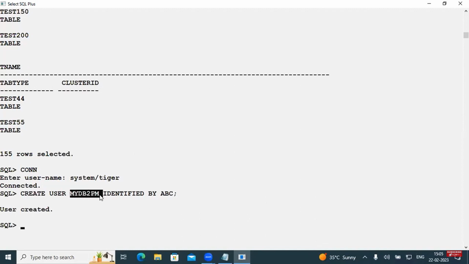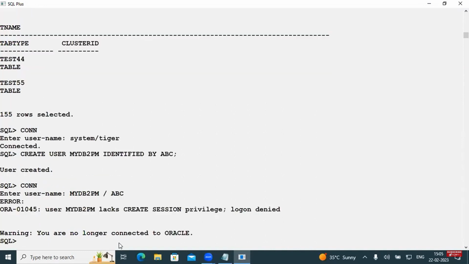But immediately, suppose, okay, sir, my admin created one user account for me. My username is mydb2pm. My password is ABC. Then this user, the mydb2pm user, is going to connect directly. What is the username? mydb2pm. The password is what now? ABC. Now he is connecting directly. The user tries to connect with the user account and password.